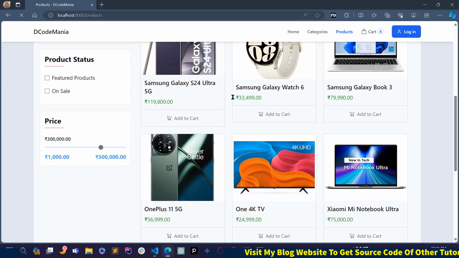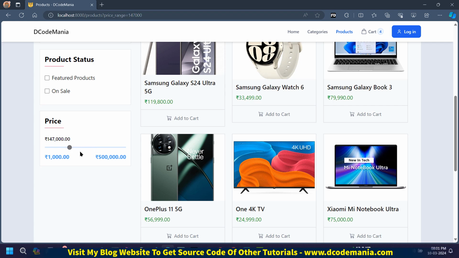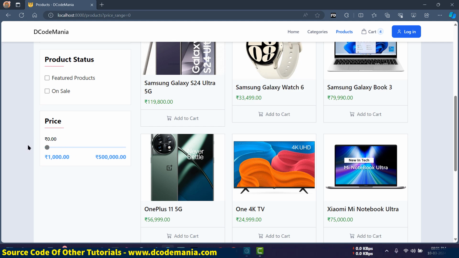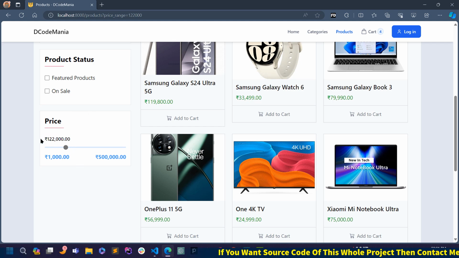Okay, if I save this and now go to the browser, and if I now change the price range, then you can see this price is also changing. If I make this 0, then you can see 0 is showing, and if I increase, then you can see according to the price range the amount is displaying here.